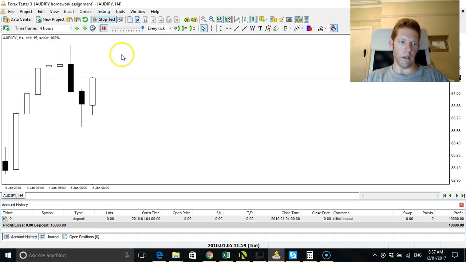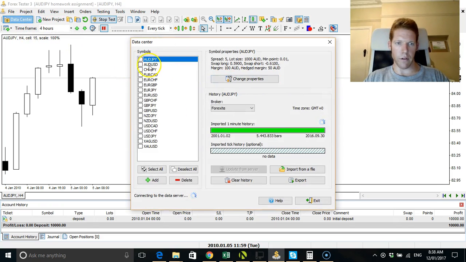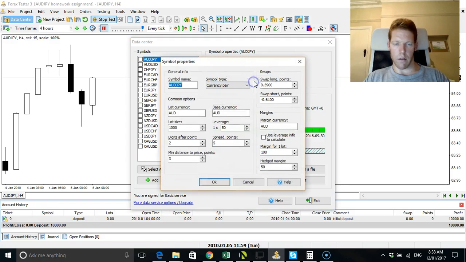I've got the parameters established. 4-hourly chart, AUD Japanese yen. Starting deposit 10,000 US. Okay, make sure I've got everything set. I'll go to the data set and make sure that's all established. Does that look correct? Hopefully, I'll show you everything, all the details, so there's no confusion.